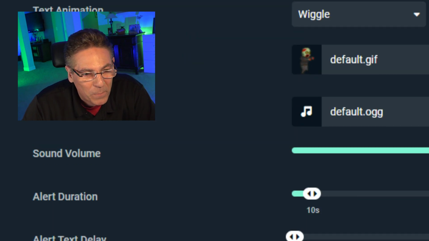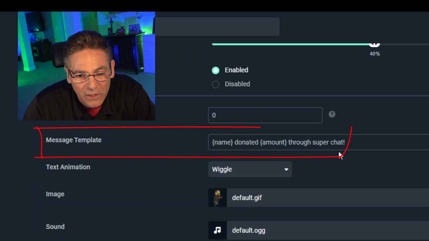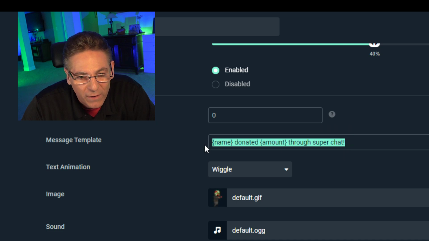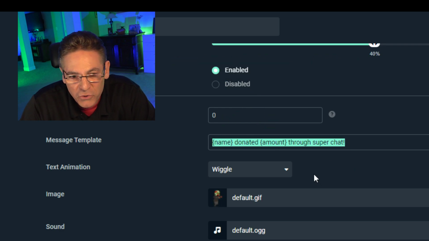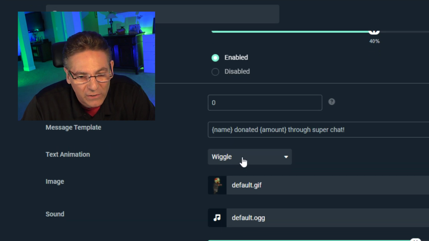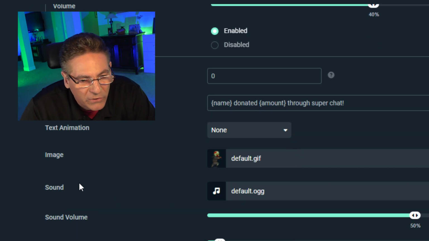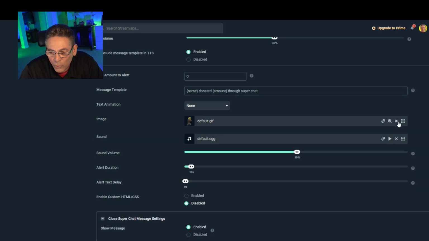Okay, message template. That's the language that is shown. And the brackets are dynamically generated, so the person's name will show up and the amount gets inserted right there. Cut and dry. Text animation is just like the other one. The image, I want to talk about this image thing again real quick, and I want to let you know that it's just like what we described in the subscribe notification.